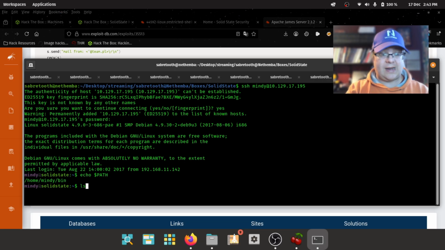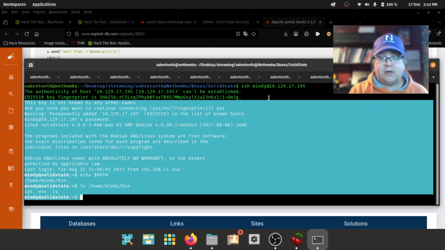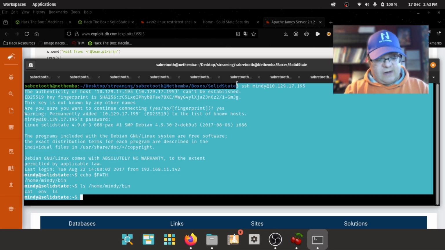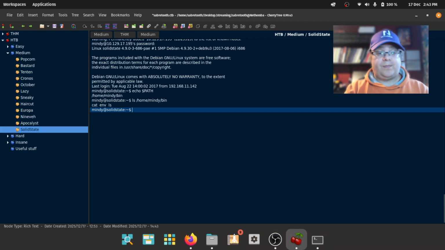So if I do ls and hope that exists, home Mindy bin, you'll see we've only got access to 3 commands: cat, env, and ls, right? Cat, environment, and ls. Very, very restricted shell. And let me show you why this is a problem.